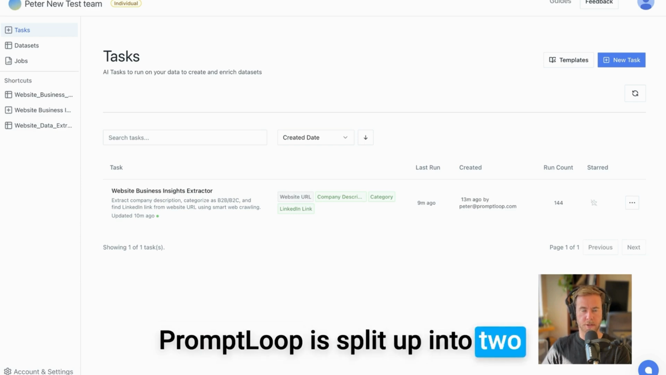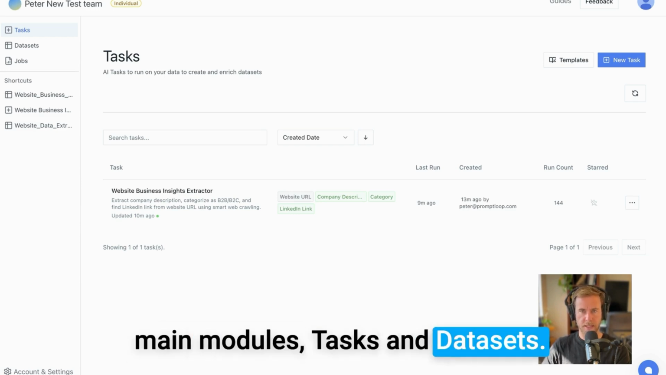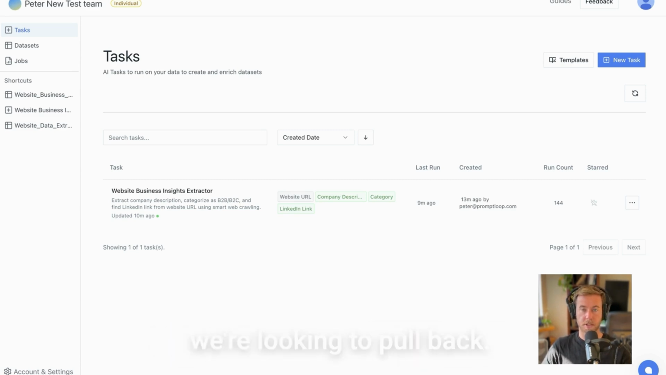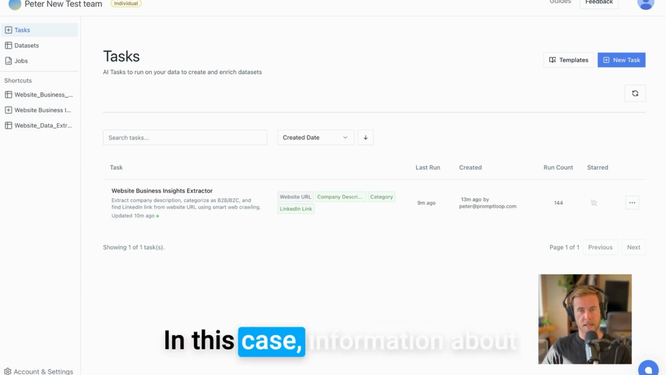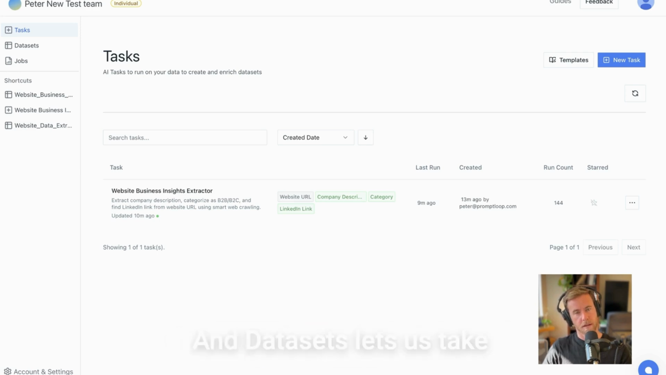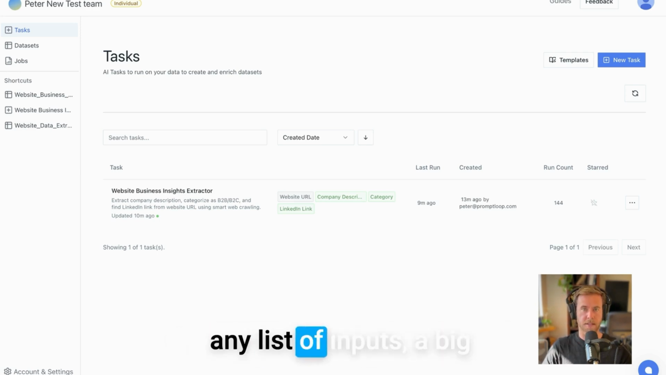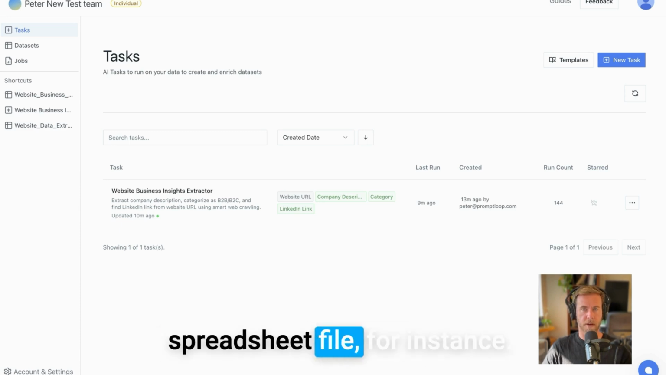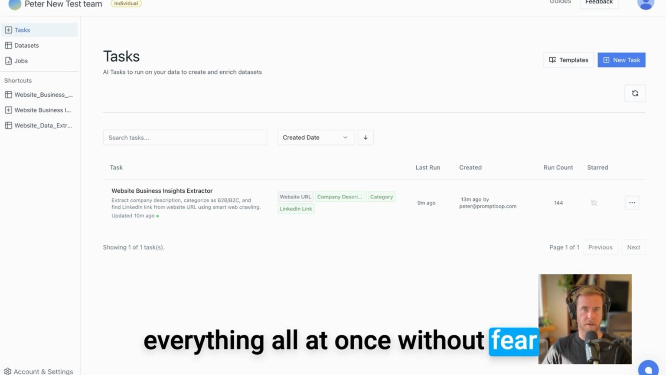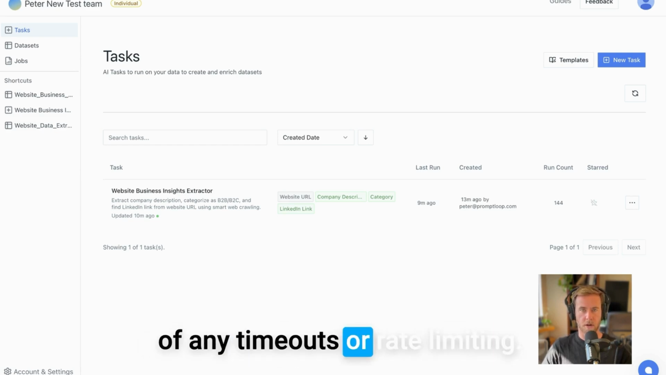PromptLoop is split up into two main modules, tasks and datasets. Tasks is where we define exactly the information and research we're looking to pull back. In this case, information about the leads that our sales team wants to get in touch with. And datasets lets us take any list of inputs, a big spreadsheet file, for instance, and upload it and research everything all at once without fear of any timeouts or rate limiting.